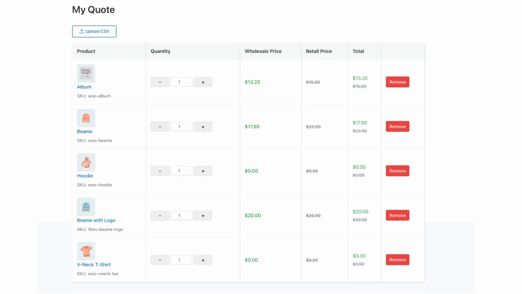When I'm ready to review everything, I head to the quote page. Here I can see all my items, adjust quantities, remove products, and add any special notes to the admin. It's worth taking a moment here to double-check quantities before submitting.